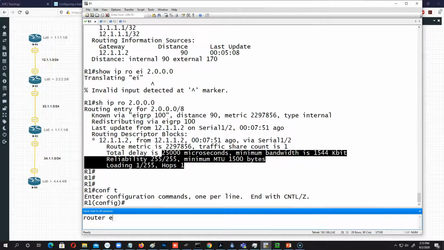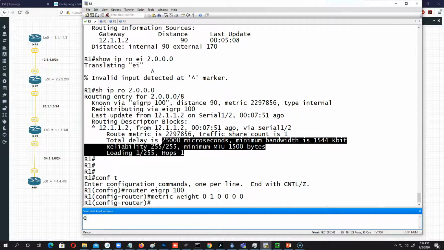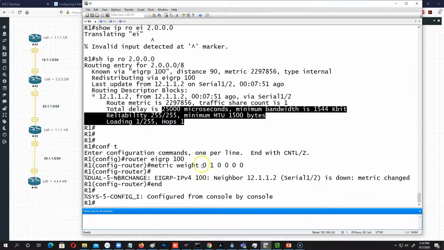This is under the router menu, so router EIGRP 100, and then we'll say metric weights. The first value is 0 because that's a TOS value, and Cisco only supports 0. Then 1 is the bandwidth, and everything else is 0. So these are 5 values: bandwidth, load, delay, reliability, and MTU. And if I do this, the value got changed.